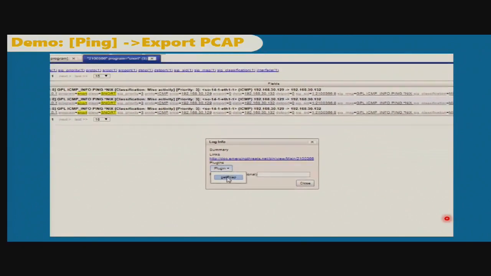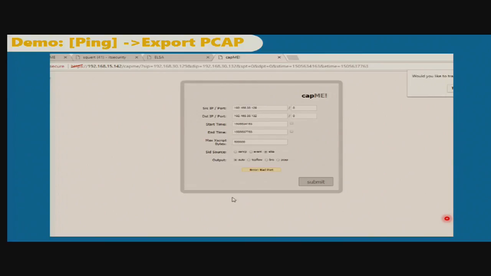From here, you can then pivot over to something called CapMe, and CapMe will try to actually export the PCAP for you. Now, in this case, CapMe doesn't work, right? That's because CapMe wants a source and destination port associated with the IP address. It doesn't handle ICMP messages very well. This was my driver a long time ago for why I wrote the SIGI tools, right? So let's go ahead and show you that piece of it.